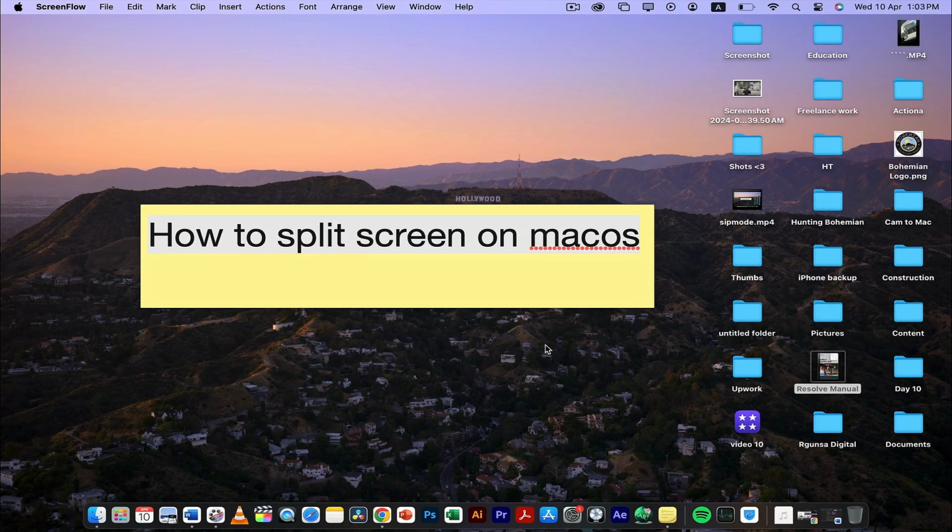Hey guys, today in this video I am going to tell you how to split screen on macOS. So without much ado, let's get straight to the video.